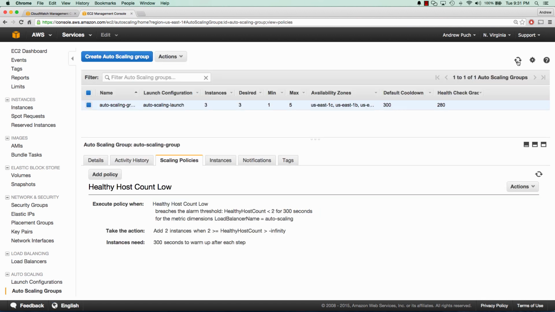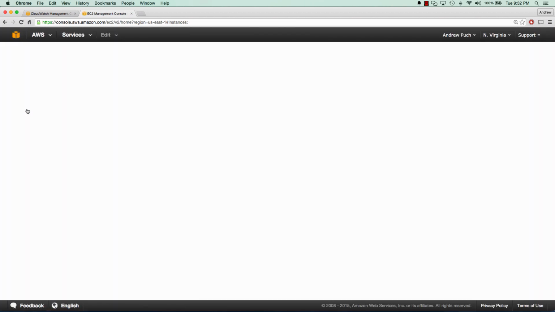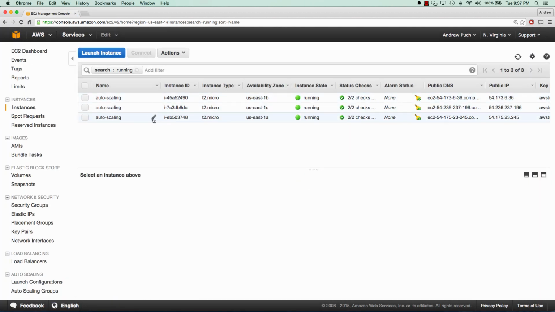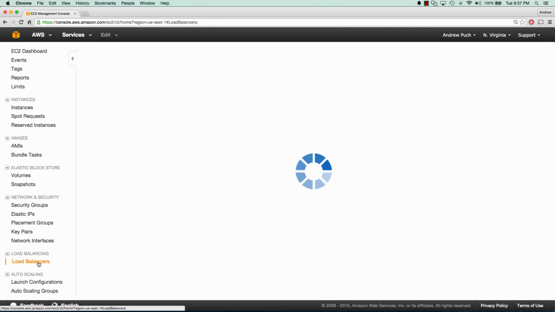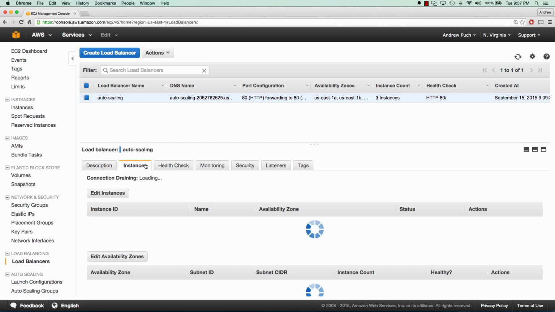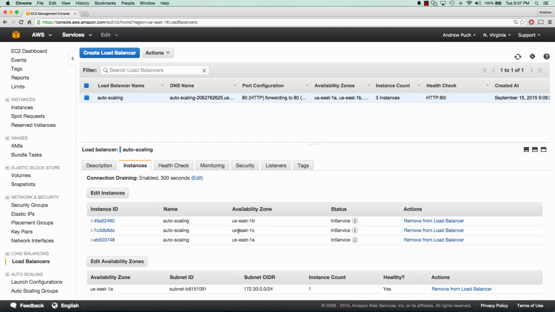So if we refresh, we'll see that we now have 3 instances in service, 3 are desired, the minimum is 1, and the maximum is going to be 5. So we can still boot even more inside of this autoscaling group. We'll notice we have 2 more servers up, and if we jump over to our load balancer, we'll see that those other 2 servers are now inside of our load balancer and our alarm is now healthy.